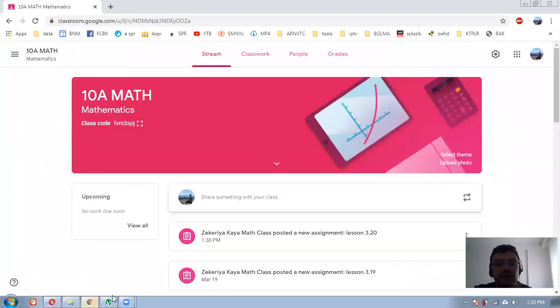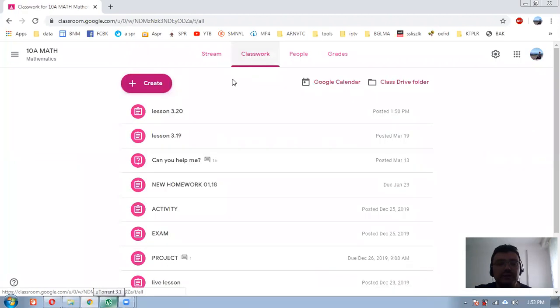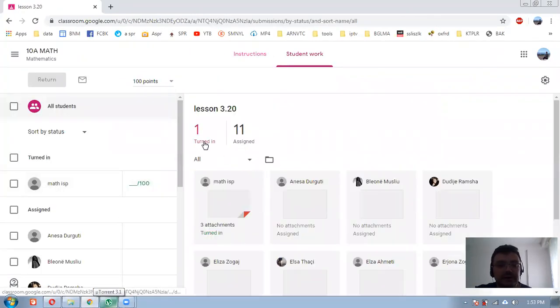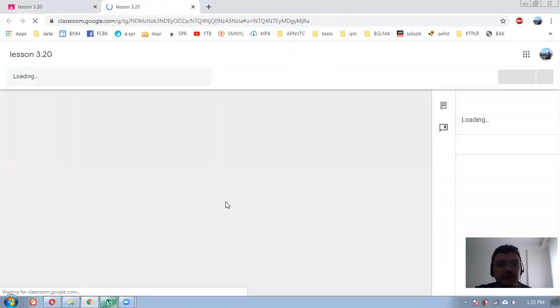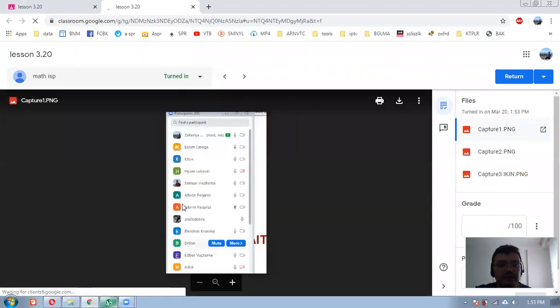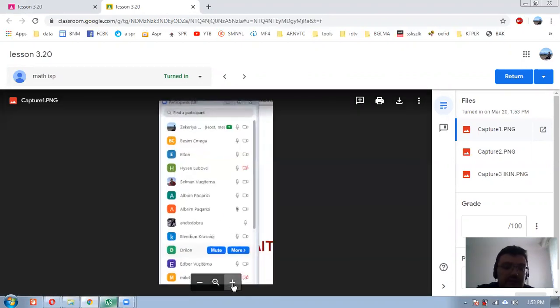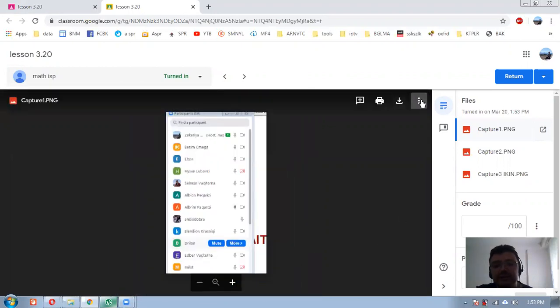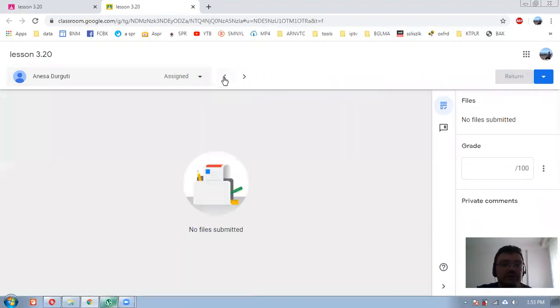Let's go back to my own account, classwork. I'm going to see this assignment. Is there anyone who turned in? Yes, there's one person, which is Matt, the other account that I have been using. So I will see the pictures that you sent to me in here. I will check them. Perhaps I will even download it on my computer, then delete it again. So I will check them one by one from here.